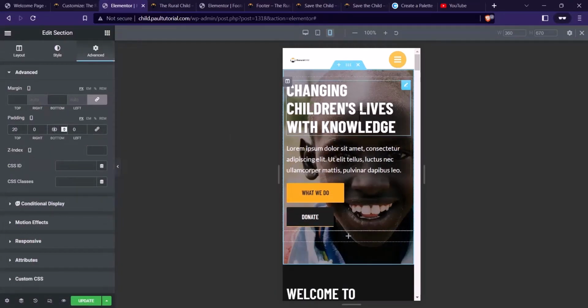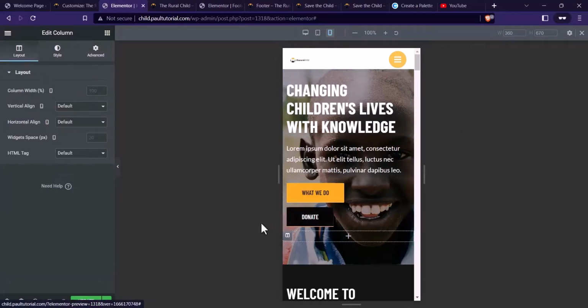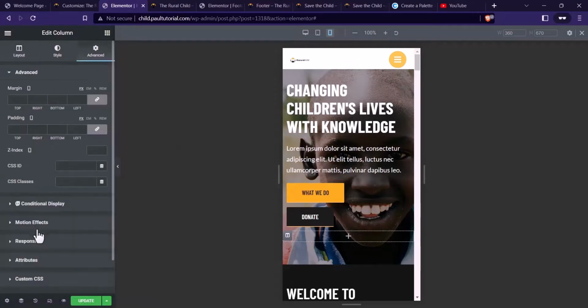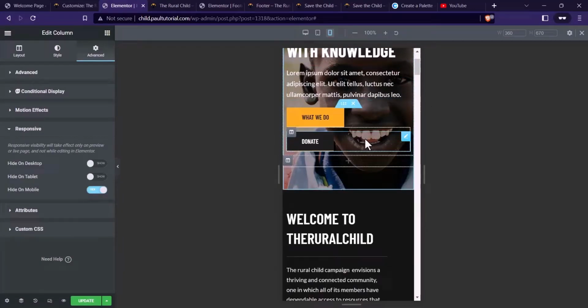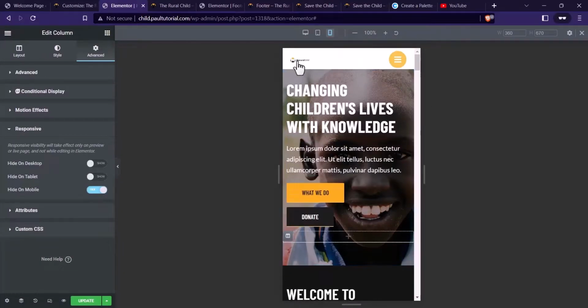All right, perfect. So one more thing we're going to change is this. Can you see this column here? So I'm just going to deactivate it on mobile. And to do that, you click on your column, go to advanced, go to responsive. So I click on hide on mobile. So it's going to hide that section on mobile. So ignore what we have here. We're going to make our header responsive. Don't worry about that. We're going to do that. Because the logo is a bit small now, and this is looking too big, we're going to edit that.